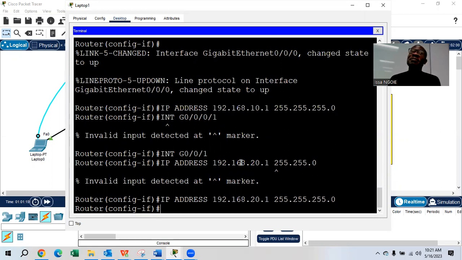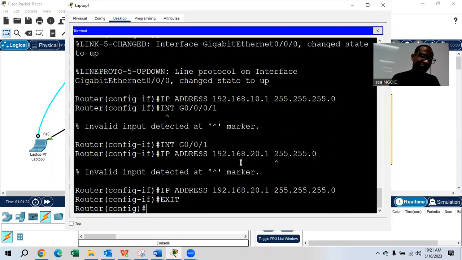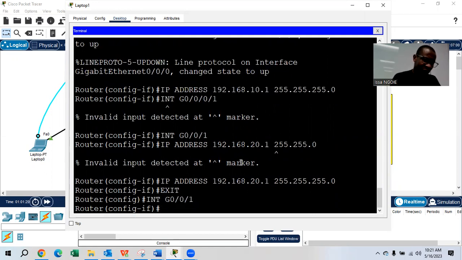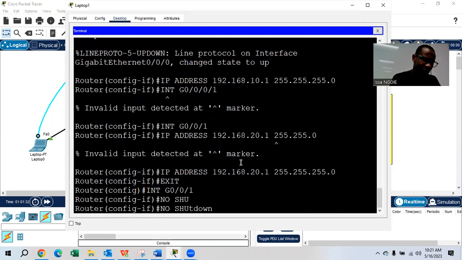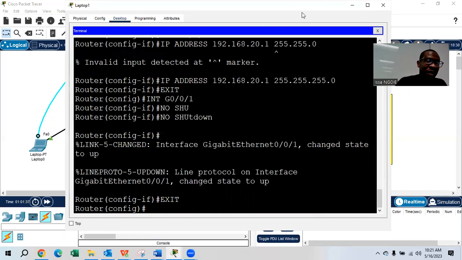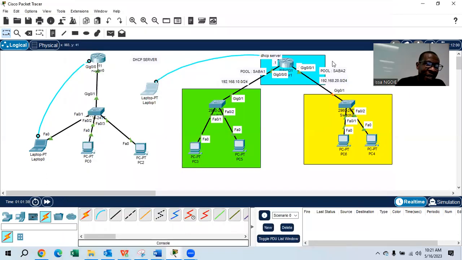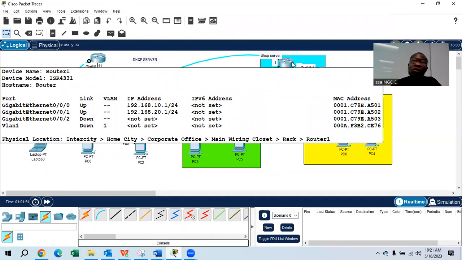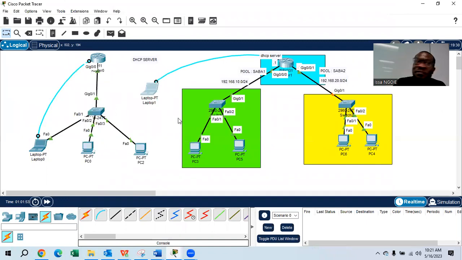Are you done, guys? Oh, it's not even on. Let me put it on also. No shutdown. Okay, you can see they are green now. And when you come just next to your interface, you can see the IPs here. They will show you even those two IPs. You see, they are here.